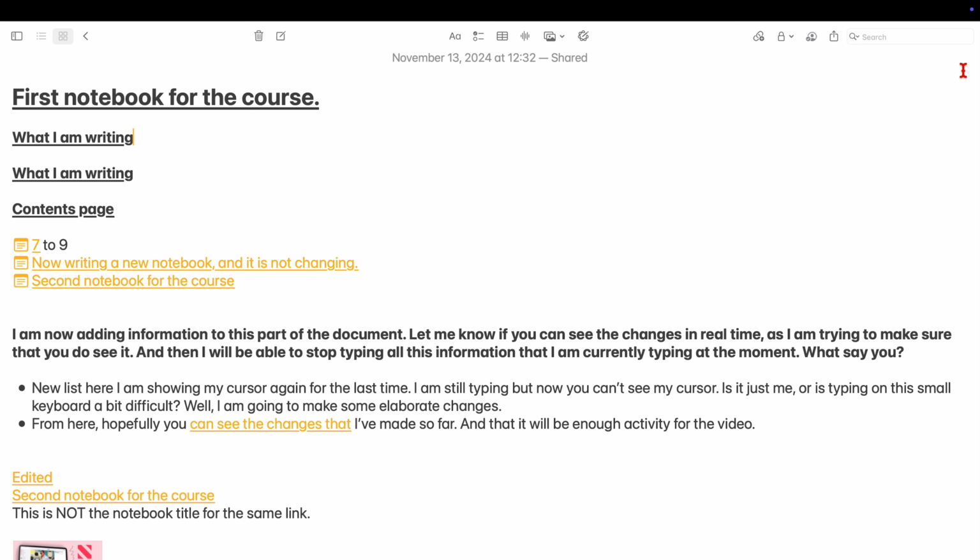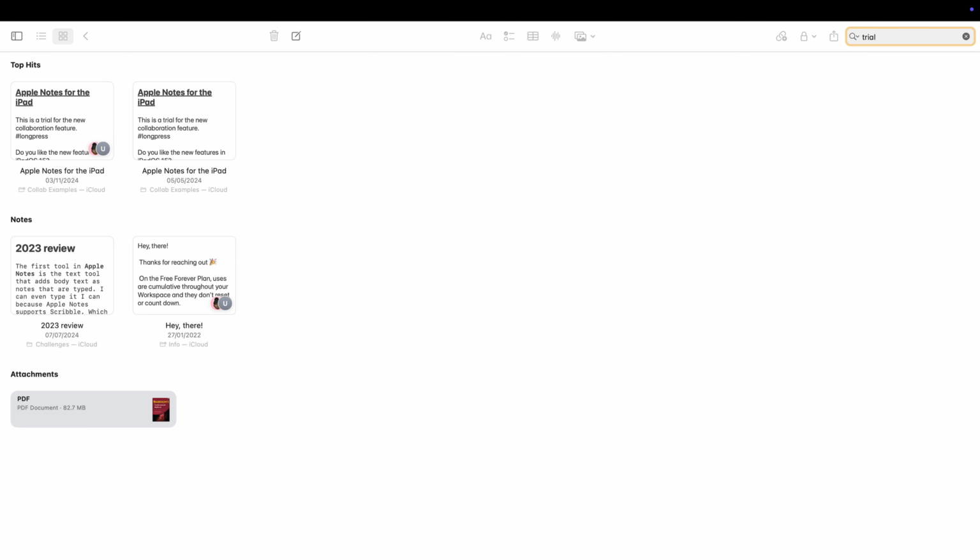To search through all the notes in the app, go to the search bar on the main toolbar. Searching takes you away from your notes to show you results that are grouped in different ways depending on what the app has found. This search result has top hits, some notes, and one attachment.